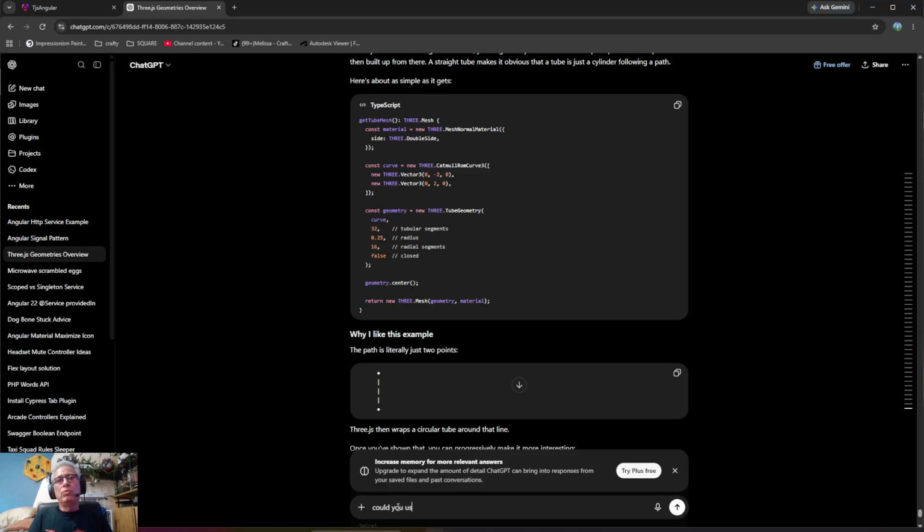Could you use the tube geometry with star-like photos, with a star-like photo? It should be image, probably not photo. Image, to create a black hole effect.